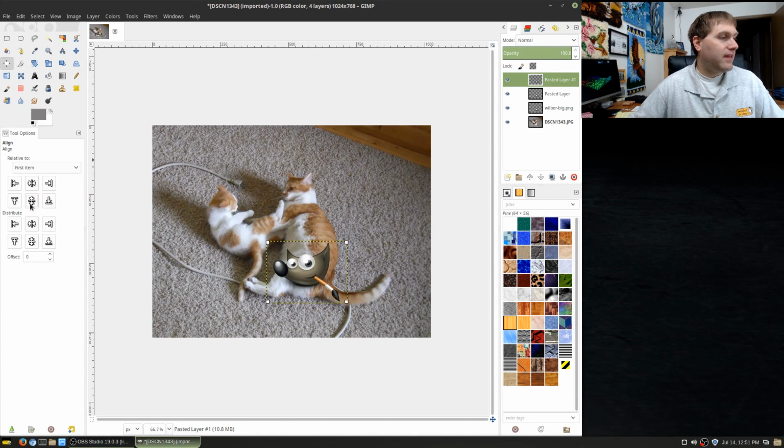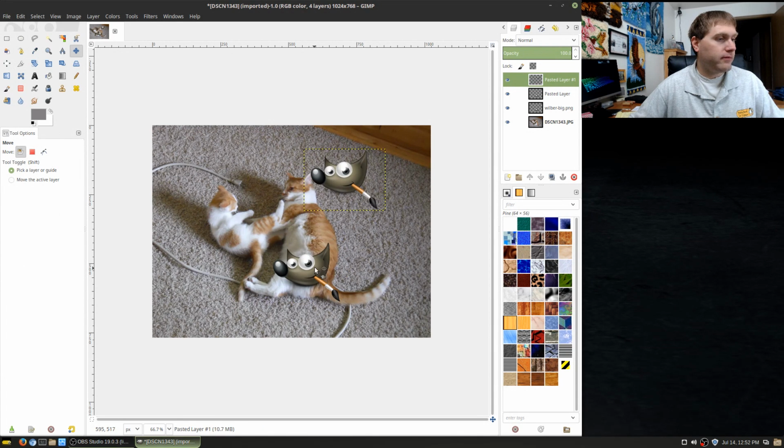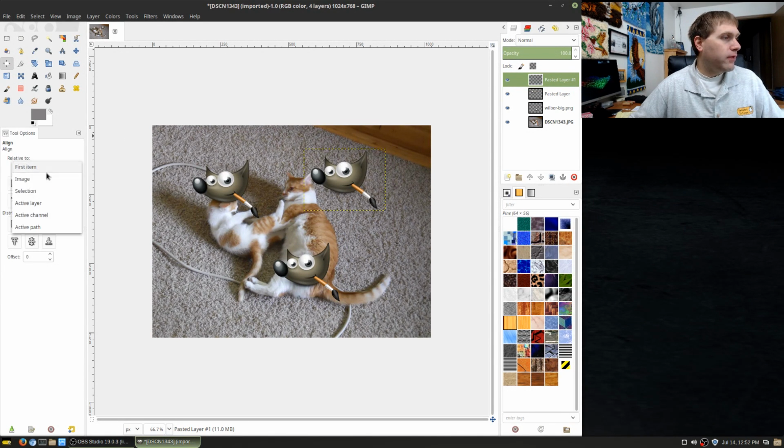So then you can see here, now they're all stacked on top of each other, and so I would have to move them around in order to get them off again. Let's go ahead and select our move tool and move these guys around. The other things you can do is align to an image, align to a selection, an active layer, active channel.